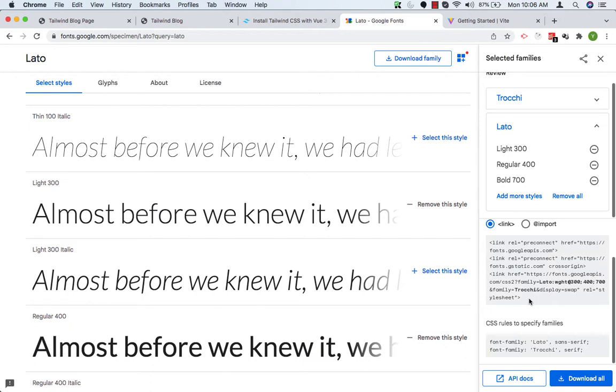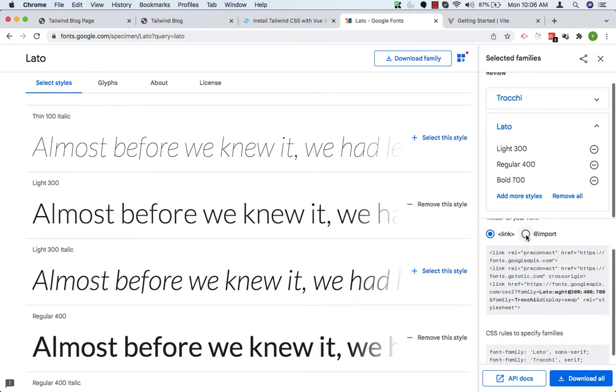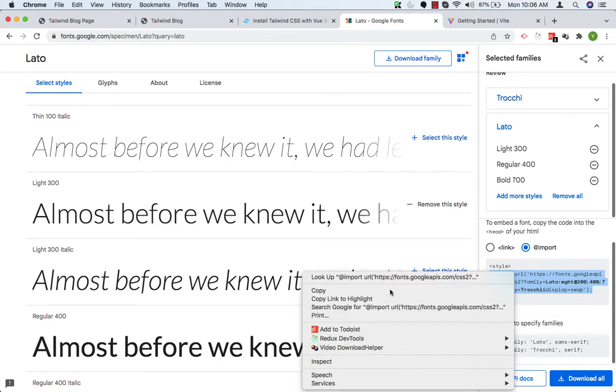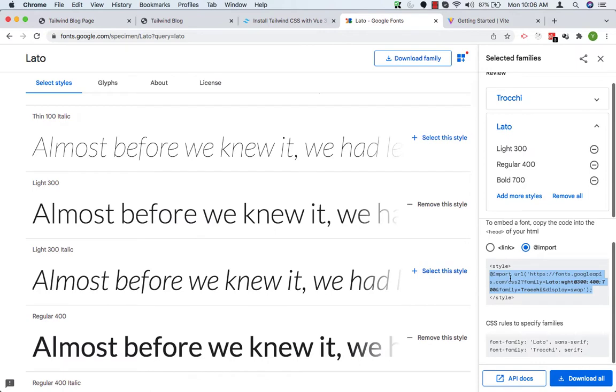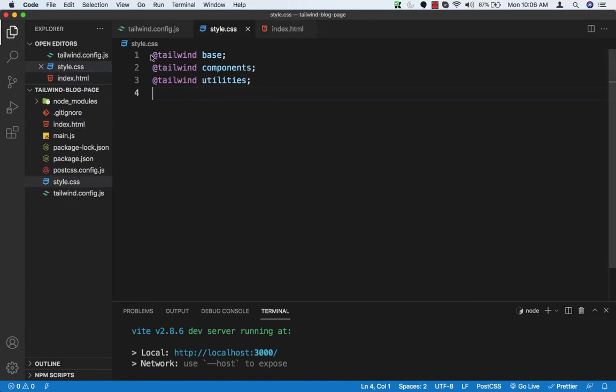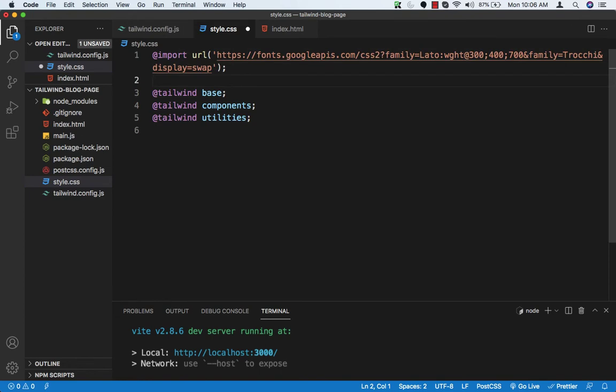So now what we have to do is click on this import and copy the entire line of code. Let's copy this and go to Visual Studio Code, and inside style.css I'm going to paste the line which I have copied. So we have Prochi and Lato. So let's add a comment here.